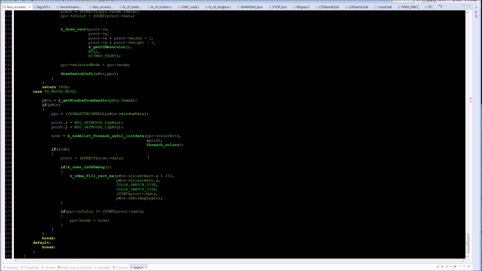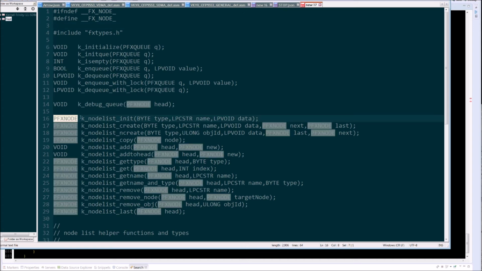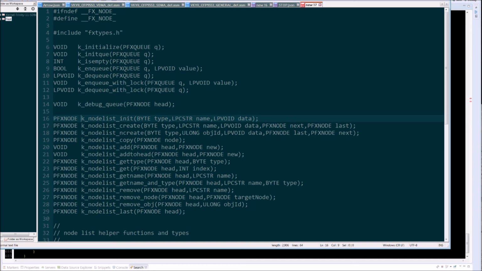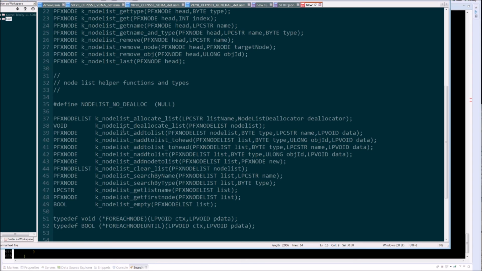So let's take a quick look. I did this in Notepad++ to just make it a little bit bigger so you can see. The node list has simple linked lists, which is just things of FX node, as well as things that are more complicated, which is what I was just showing you, which is an actual node list pointer itself.